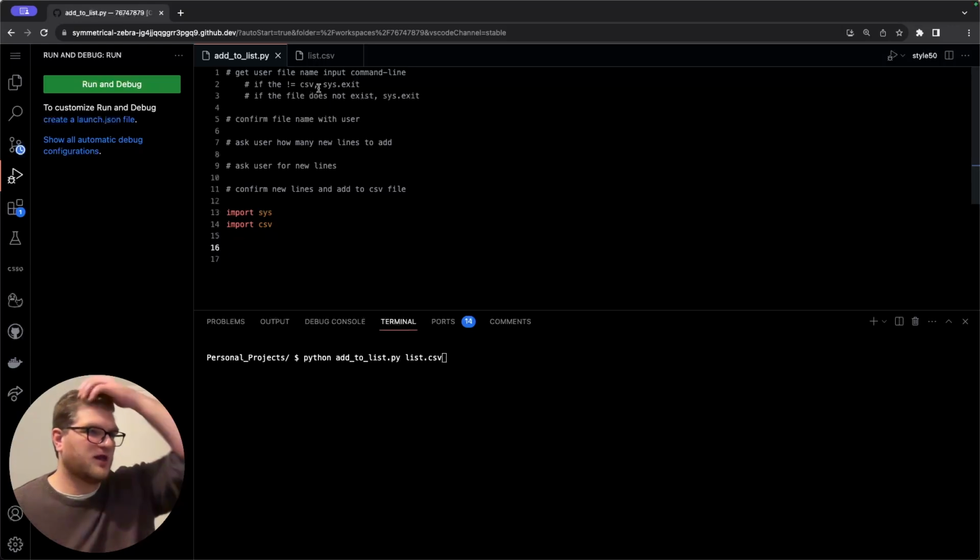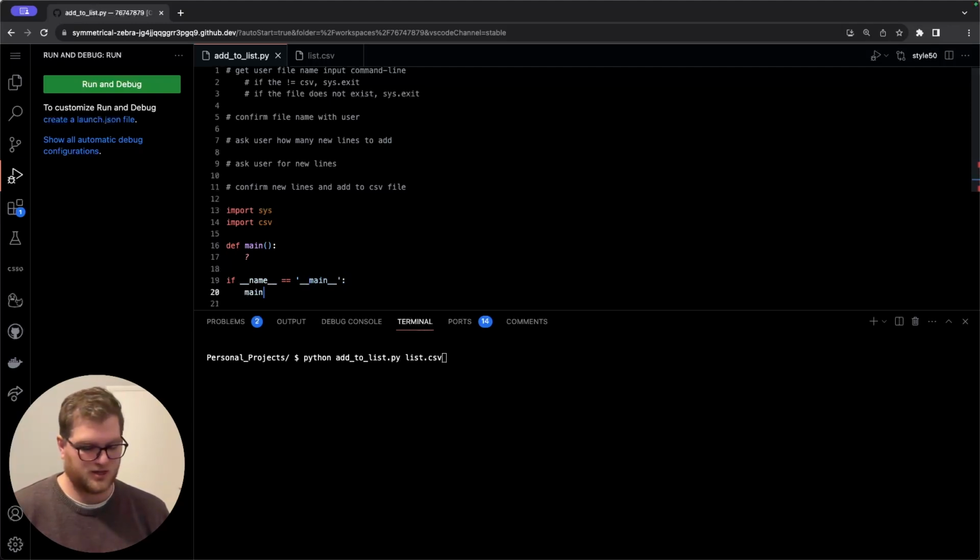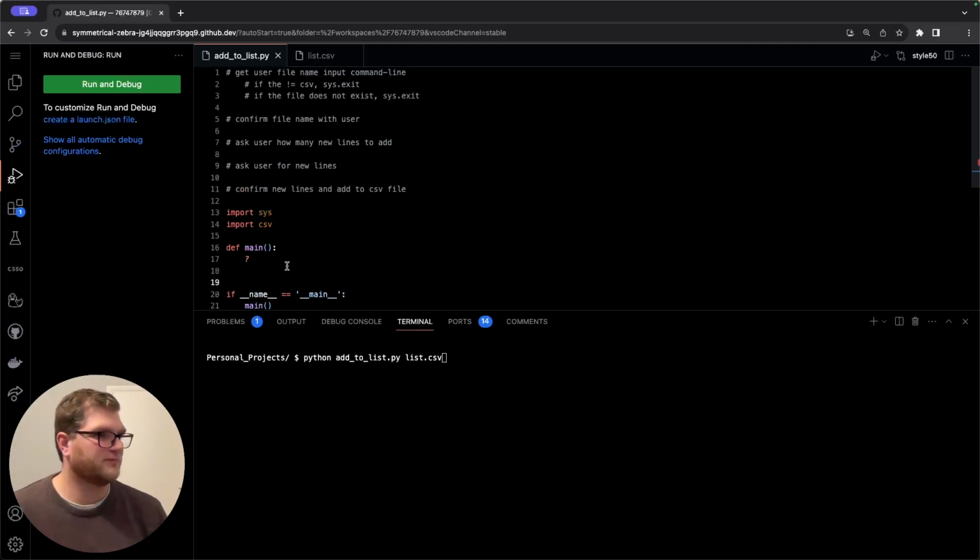And if the last 3 characters aren't CSV, then I want to sys.exit. So if we do def main, and then we'll do if __name__ == "__main__", then run main. There we go. So we've got this little boilerplate going on.